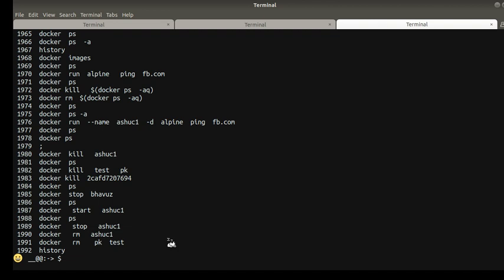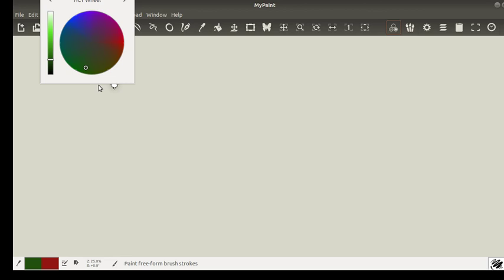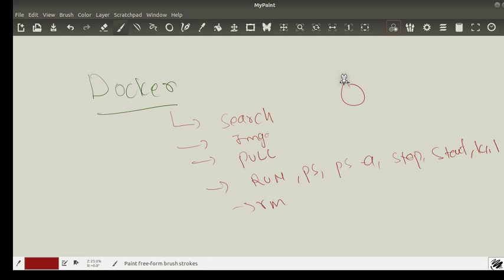So finally, Docker basic operations like search, images, pull, run, then ps. So this is what we covered exactly.